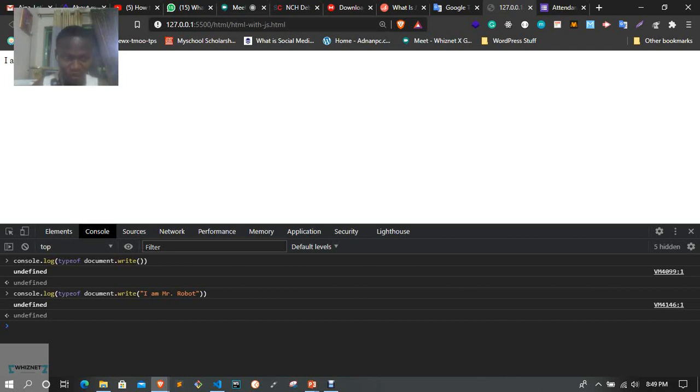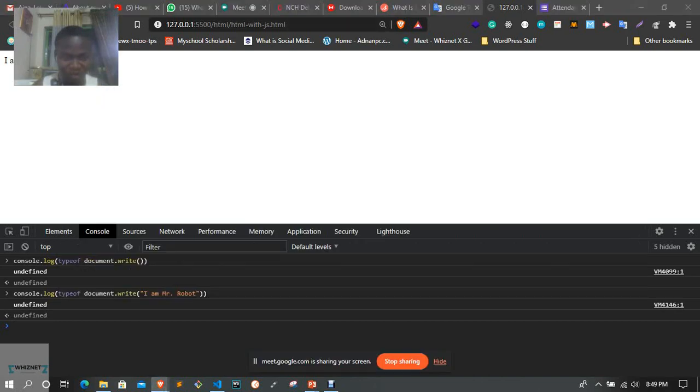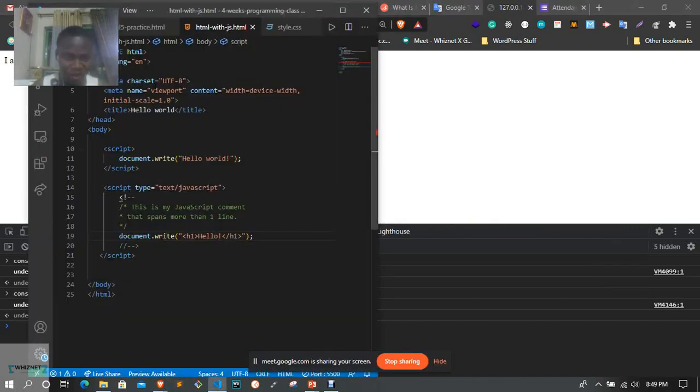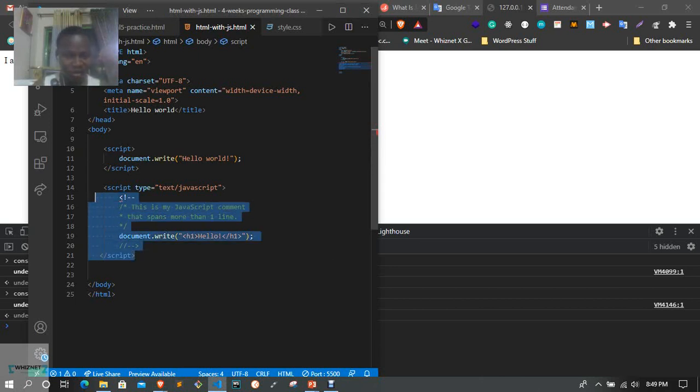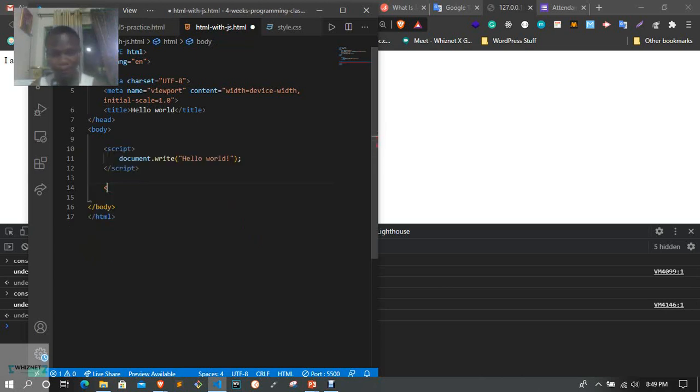Now let me give you another JavaScript function. There is something called alert. Instead of using document.write, I can use another function which is called alert. What alert does is tell a user what is going on or what we are running. Let me delete this code since we are not using it again. Now we have hello world written on a web page, and I want another one that will alert everyone who runs this code with hello world.